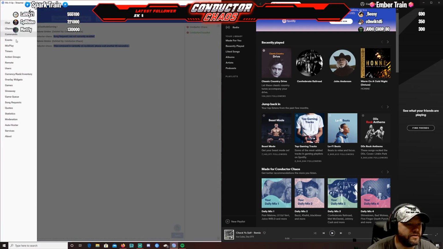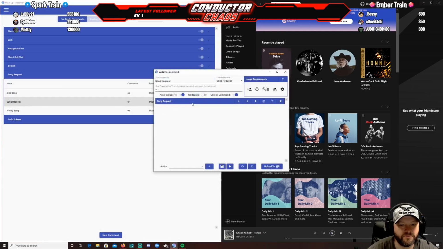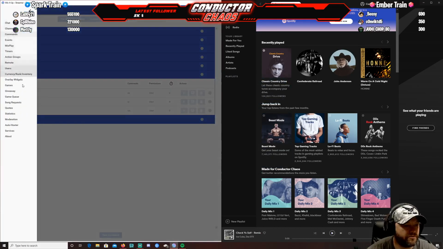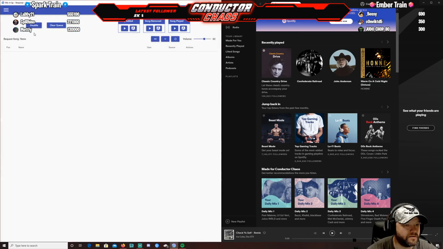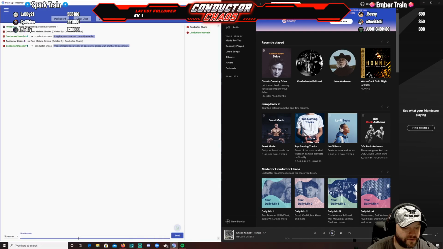So let's go into our commands. I'm actually kind of glad all this stuff's going wrong, so I can show you how to fix some of this stuff. So let's take that cooldown off, because that's kind of annoying. So let's set that to zero, and then we'll save that. And since we saved it, we're going to go back to our song requests. Okay, they're still enabled. Go back to chat, we'll type that in again, and there we go.